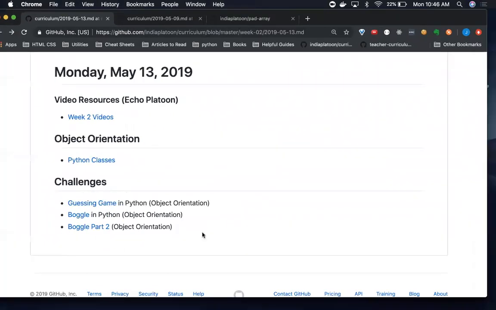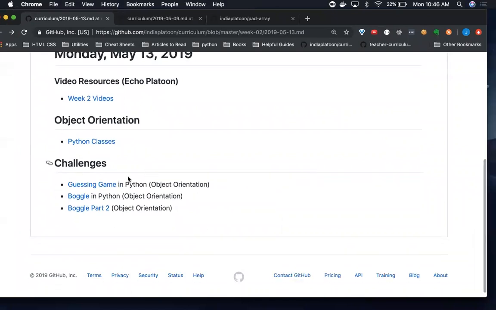Okay. So your challenges for today are a guessing game, Boggle and Boggle 2. Boggle 2 is very hard. That's all I'll say. You do not have to pair today, but it's optional if you want to do it. Cool? All right, go for it.